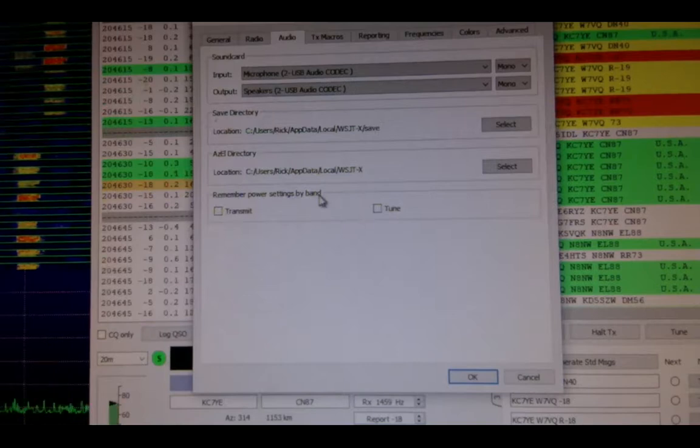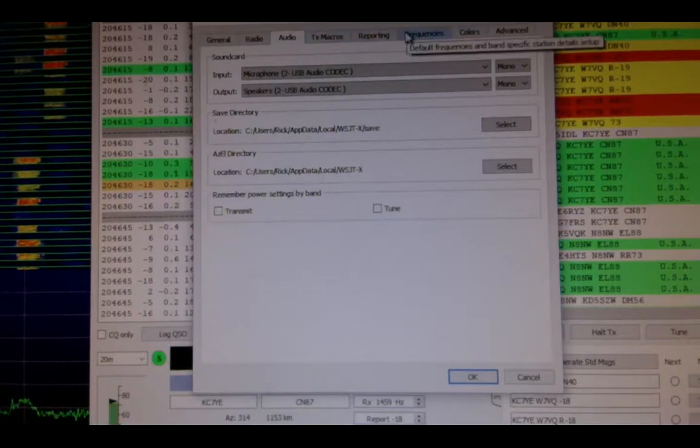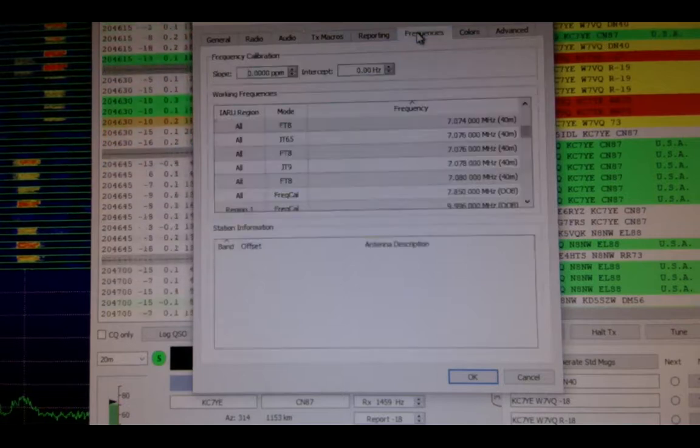Some information as far as directory information is here and so forth. The rest of these I've pretty much left the way they came. The one other one that you can take a look at is this that says frequencies.